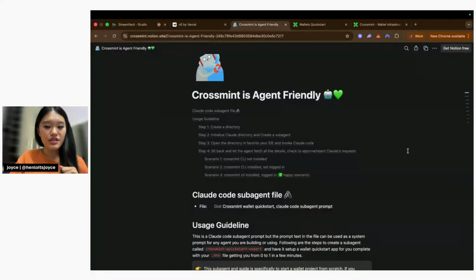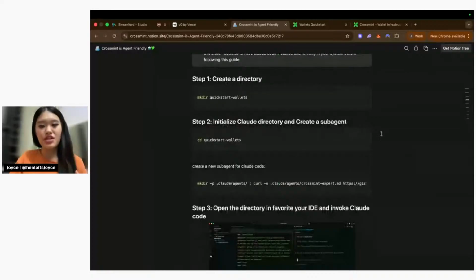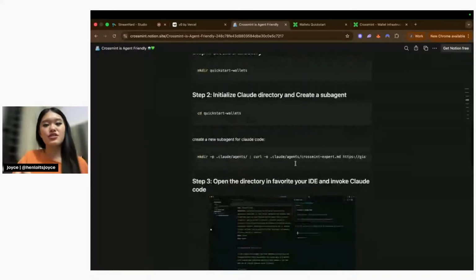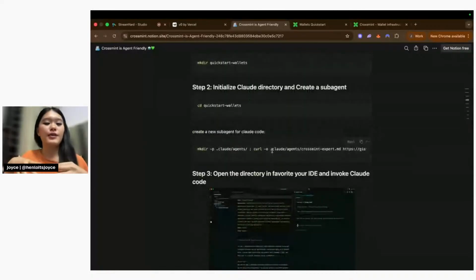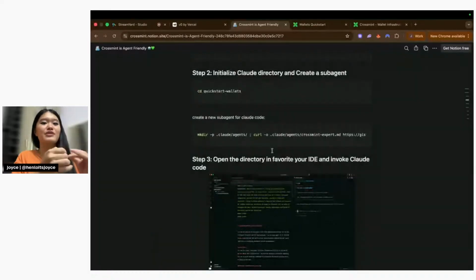If you go through this, you see that you have to initialize a cloud directory and create a sub agent. What this means is this agent is basically going to clone our Crossmint Quick Start and just host it quickly for you. It's going to be built with Next.js, and the front end is built on V0. I'm going to show you how we actually did it. Obviously, we did it way before, but I'm going to show you what happens when we put screenshots of our Figma designs into V0 and how V0 actually generates it for us.